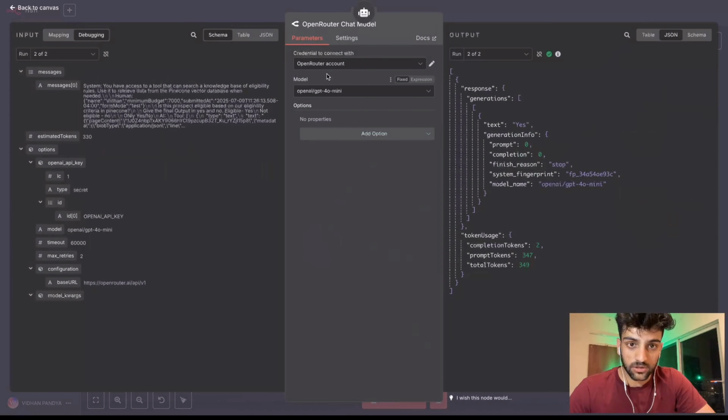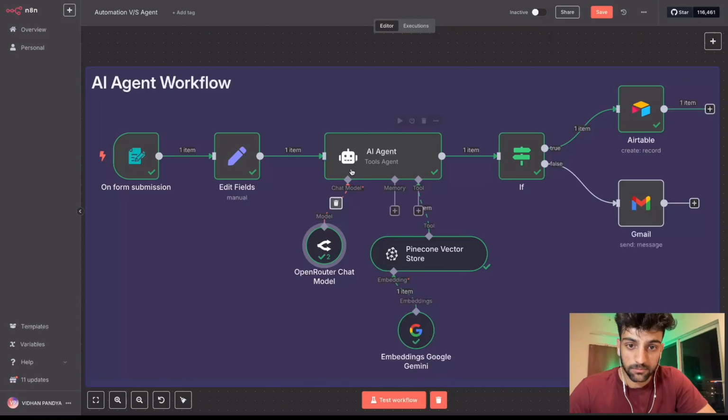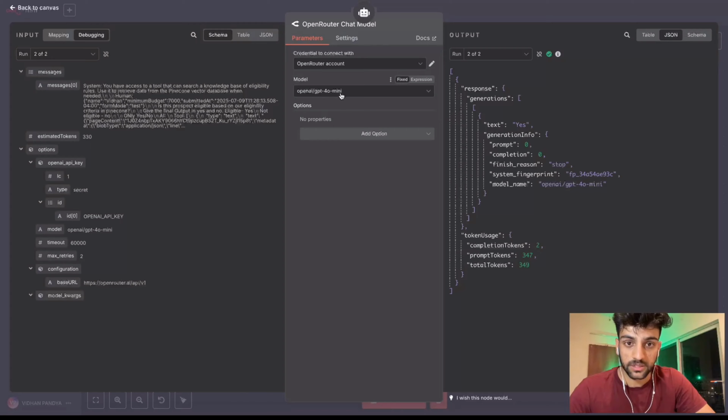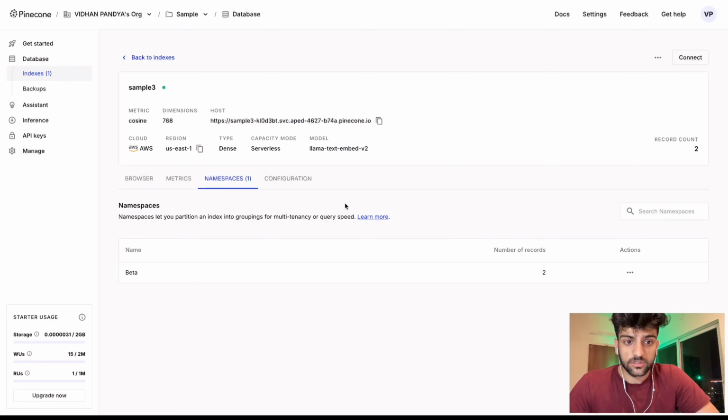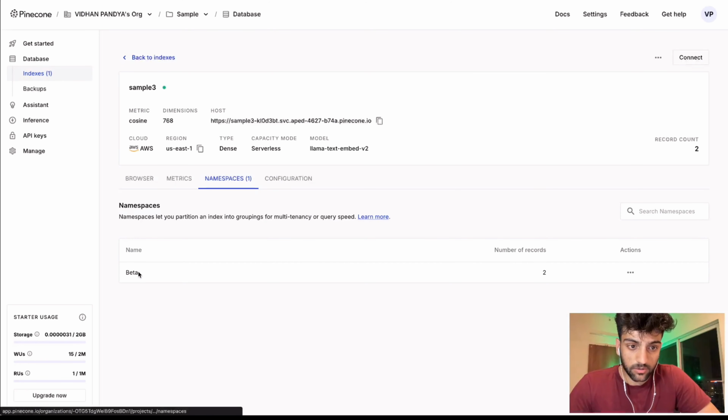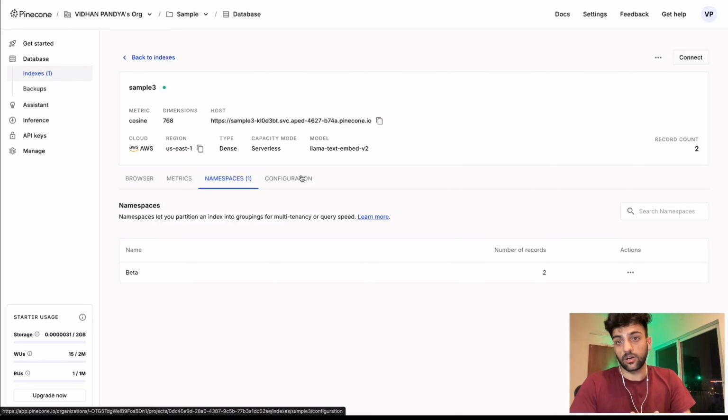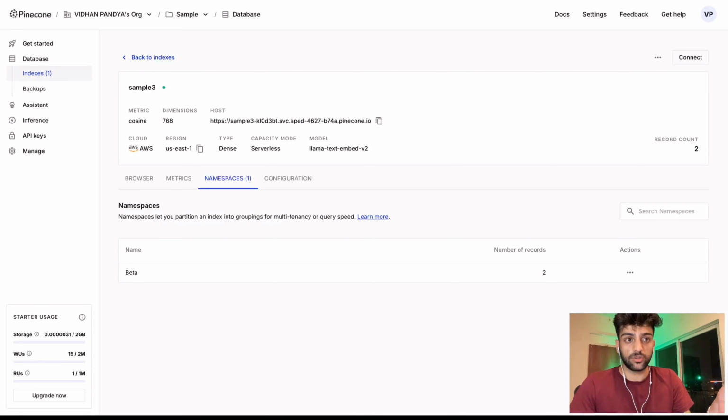OpenRouter chat model is connected, which is basically the brain of this AI agent, which provides the ability to think and reason, etc., which is using GPT-4o mini. So in the tool element, our AI agent is using Pinecone vector store. In Pinecone vector store, you can see there is a namespace called beta. So if you want to learn more about vector storage and how it works, there is a lot of information available out on YouTube, Google, etc.